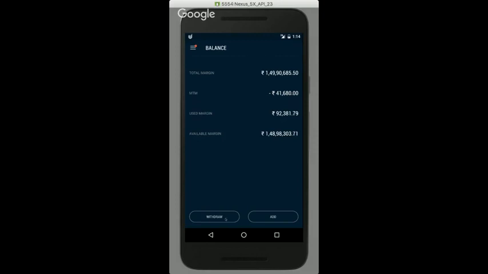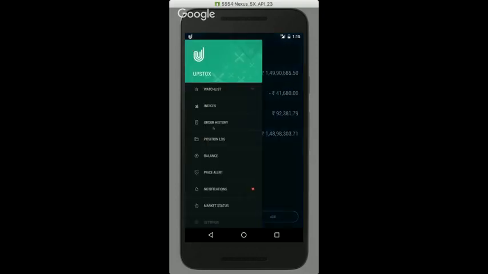Then we have a withdraw option as well. Once you click on the withdraw option, it will take you to the web browser of Keystone. That will be integrated soon. We are working on a functionality to make it in-app so that you won't be redirected to the browser. It will be done internally. So even that will be available soon.